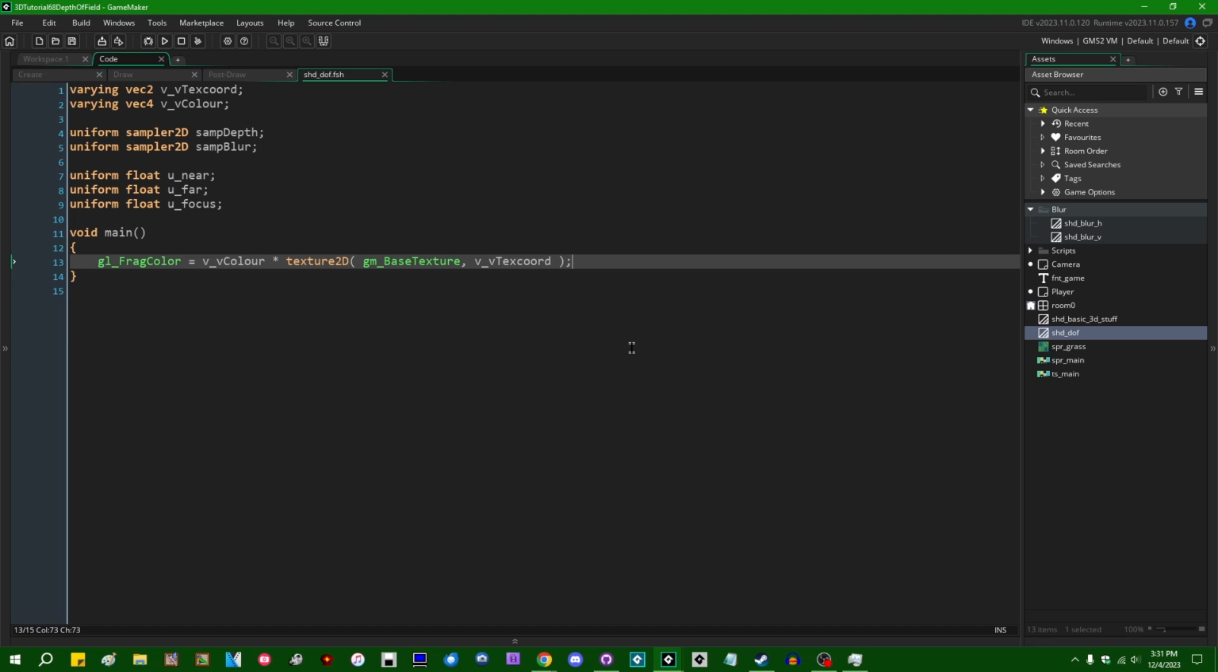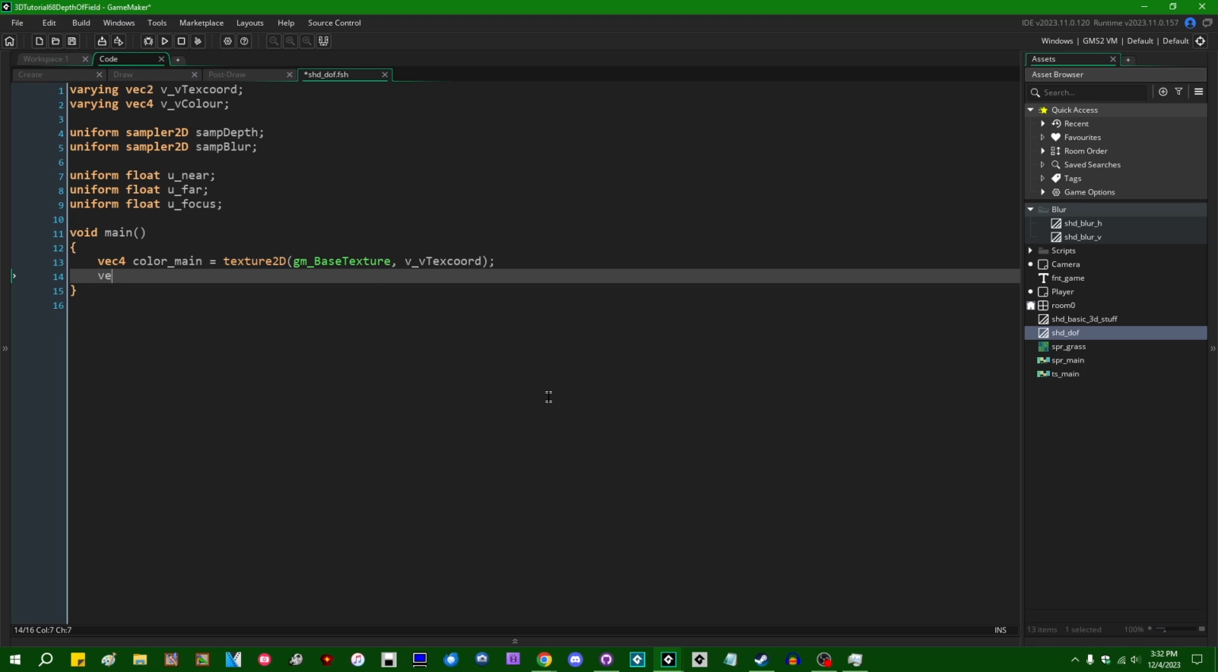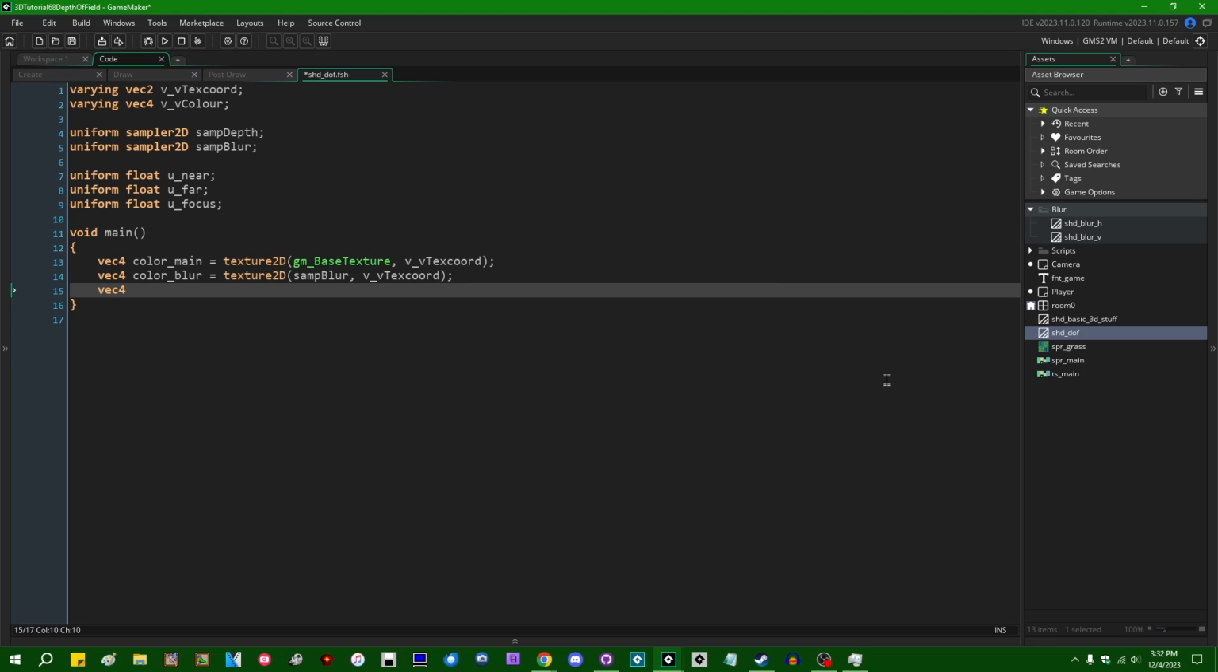So we're setting up the samplers, we're setting up the other uniforms. Let's go back to the fragment shader. So first let me sample from all 3 of the textures. So we have vec4 color_main is going to be texture2D, gm_base_texture. That's going to be our main color. We're just going to sample that from the varying texture coordinate as we ordinarily would. vec4 color_blur is going to be sampling from the blur texture.